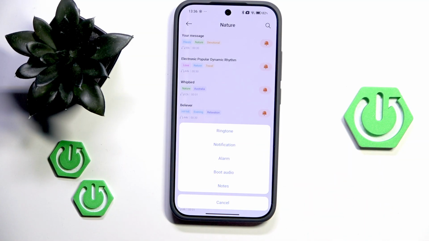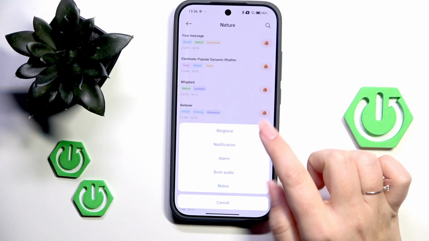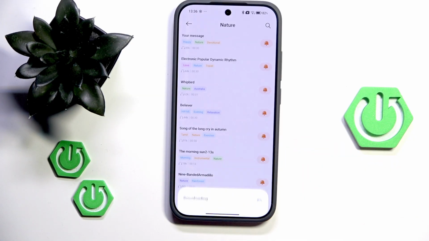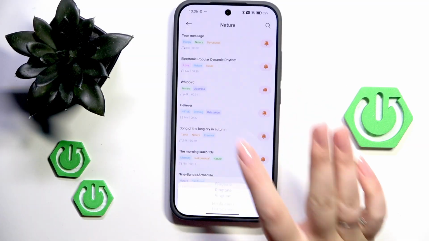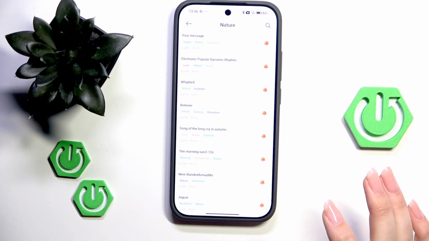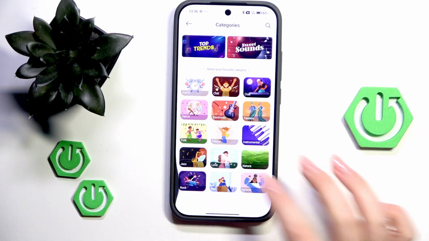Now you can decide where you want to set it, or as what kind of sound you'd like to set it. So just tap on a ringtone, and your device will download the ringtone and it will apply it. However, we did not receive the information, so just to be sure, just tap on it again. We should have the information.